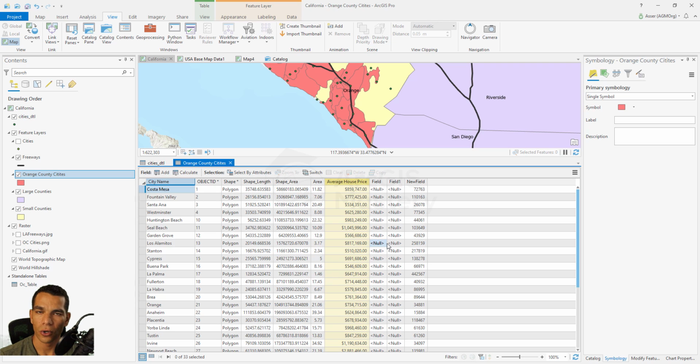So again, join is a really good tool to have in case you want to copy data from one layer to another layer, and there's one common field that has the same attribute values.